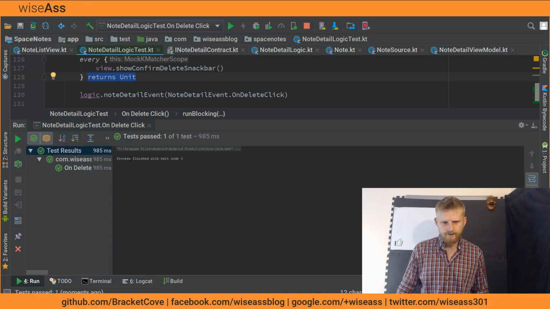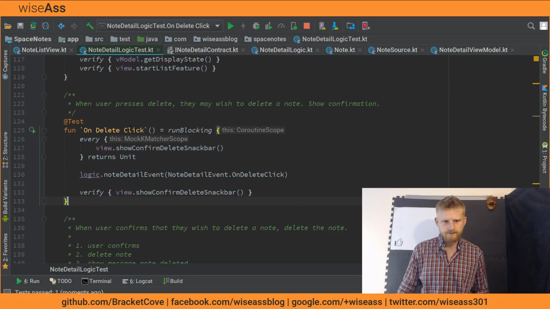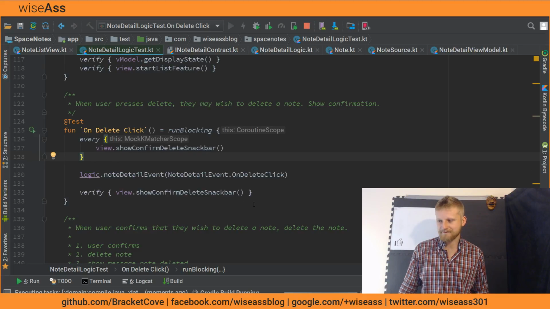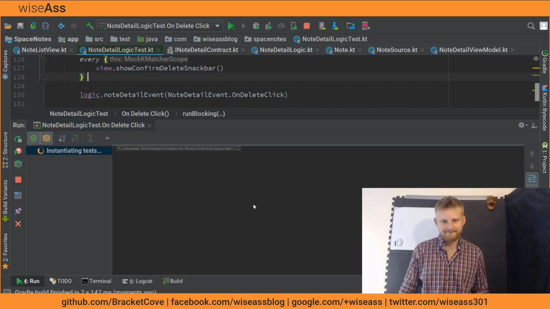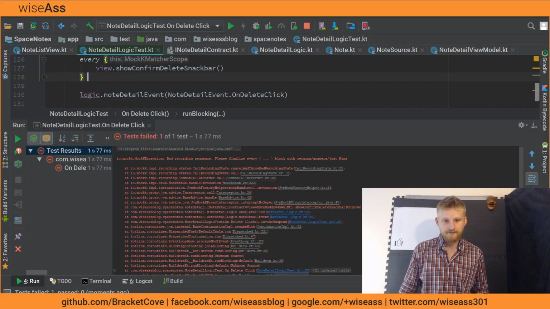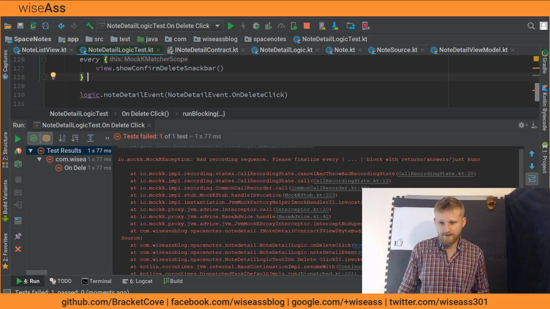So when I run it with it, we see green light, everything's good, test pass. When I don't run it with it, I believe it's going to scream at me. We shall see. Either that or I'm just wrong. Yeah, see, it's failing now. The error message is: please finalize every block with returns, answers, or just runs.